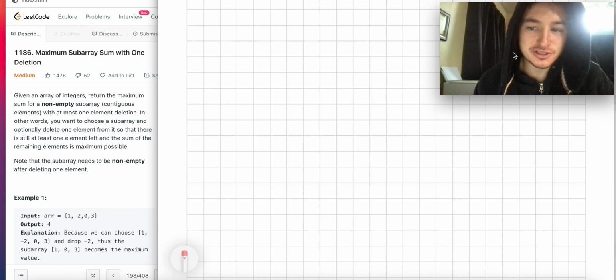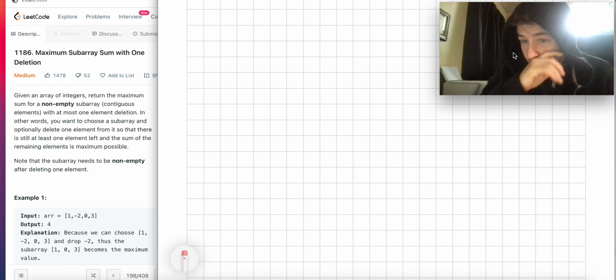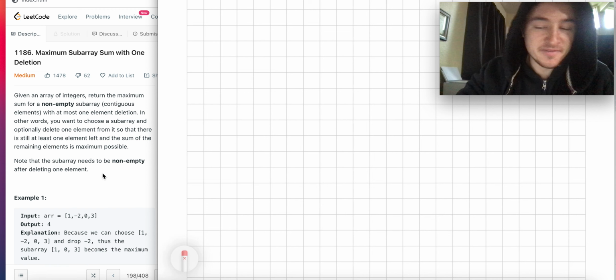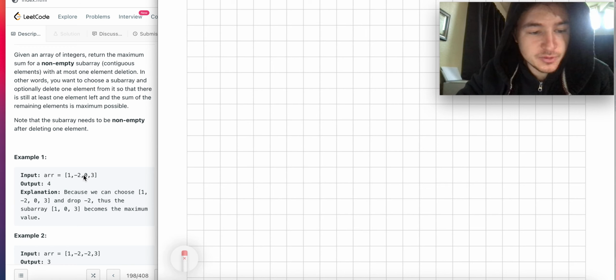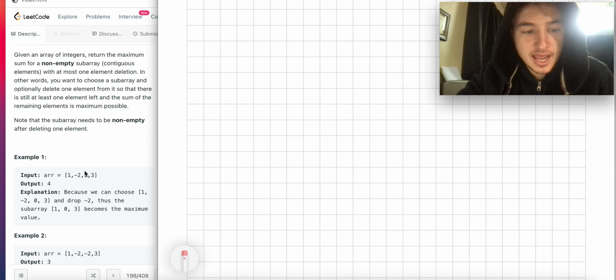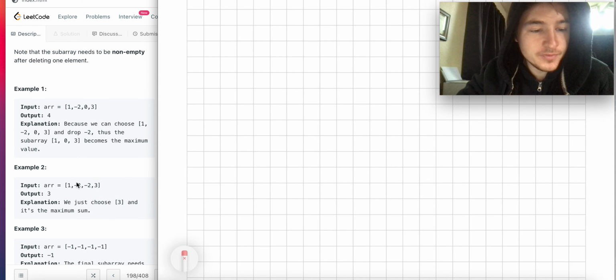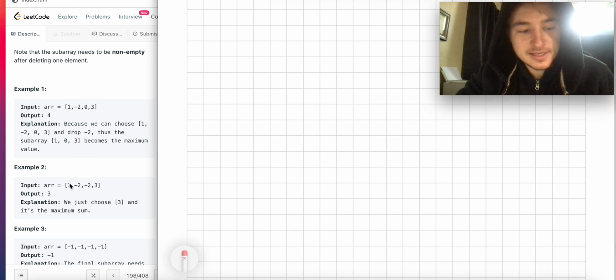Okay, so you can't return the sum of an empty subarray. For this problem, we have 1, -2, 0, 3. Obviously, we should skip -2, so we add 1, add 0, add 3, we get 4. For this problem, since we can only skip 1, it's best to just choose 3, because I'm never going to get this 1.